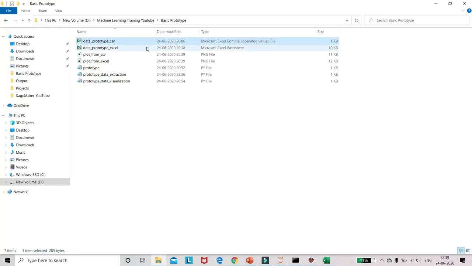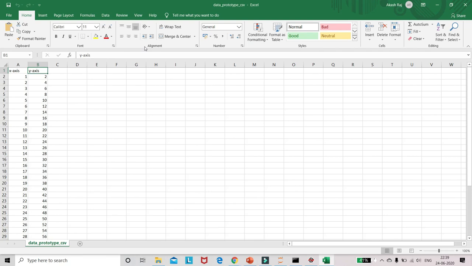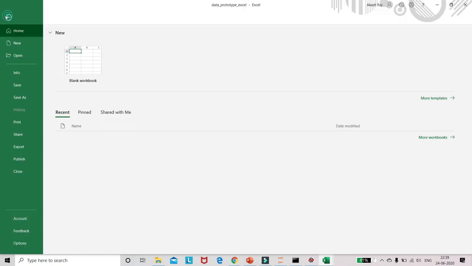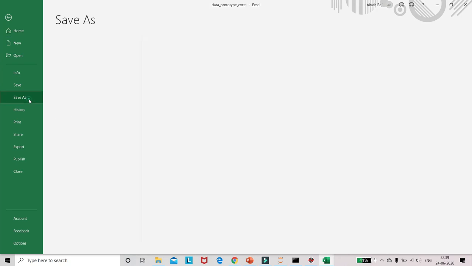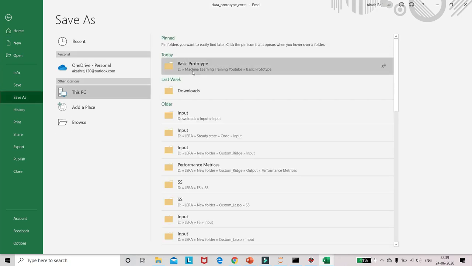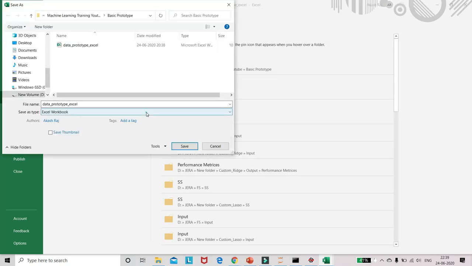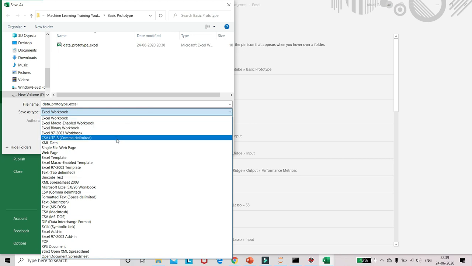And another file is in Excel format. Here also we have an x-axis and y-axis, but the difference is that the formula is different. The formula I am writing here is a square, so whatever value is in x will be squared in y. These two columns are in these two data files, and I am saving one file as CSV and one as Excel. For saving as CSV, you need to go and select the file type as CSV.